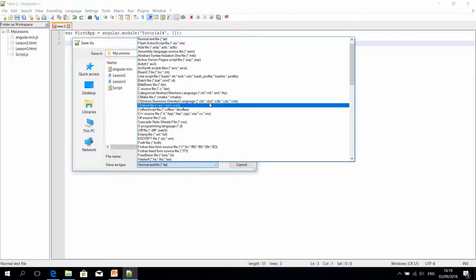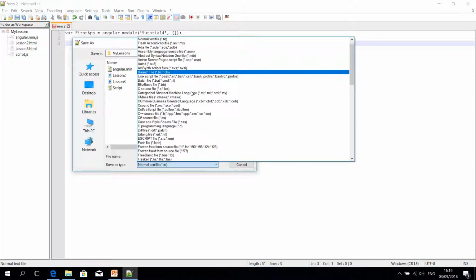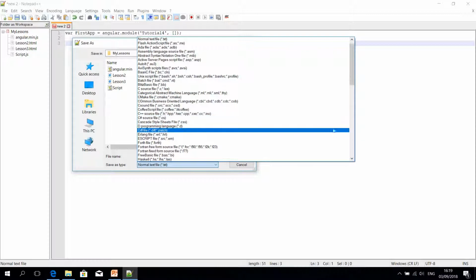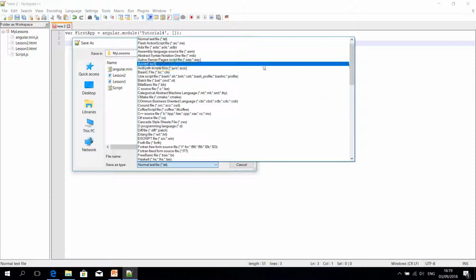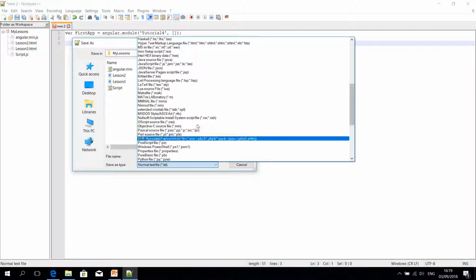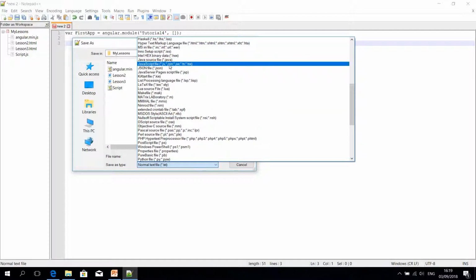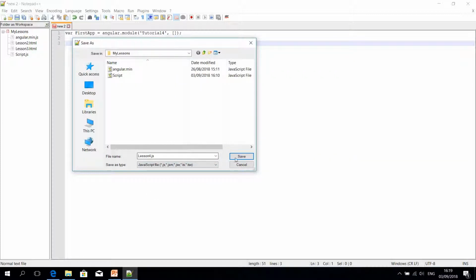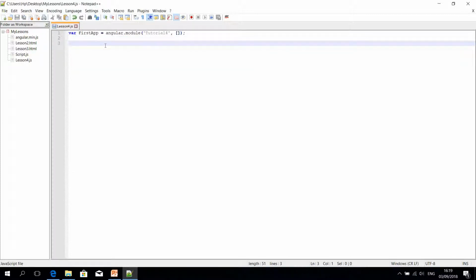If you save it as JavaScript, you'll see the magic that happens. It will recognize the file as JavaScript. So look for JavaScript. JavaScript should be here, .js. So save it, lesson4.js. So now it recognizes it as AngularJS, and these colors here is called syntax coloration. So if you use the right editor, like we are using Notepad++, you have syntax coloration for free.